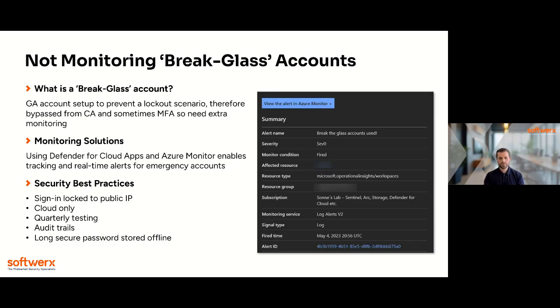This is what some people do: a long, secure password stored offline. So maybe a 40-character password stored in a brown envelope in the CEO's safe. I don't know. That is what some people do, but just make sure you're monitoring your break glass account. Make sure the configuration around it is intentional.